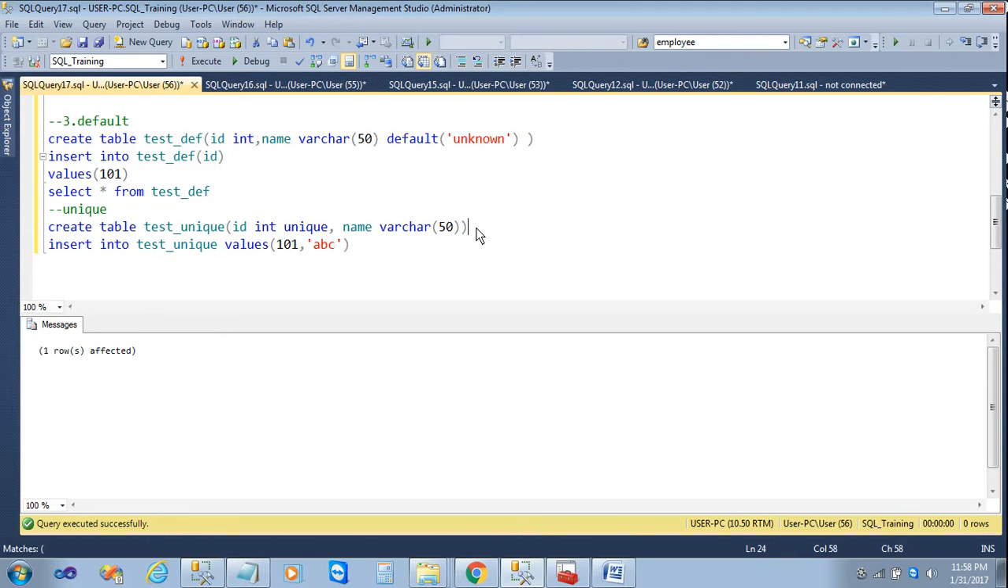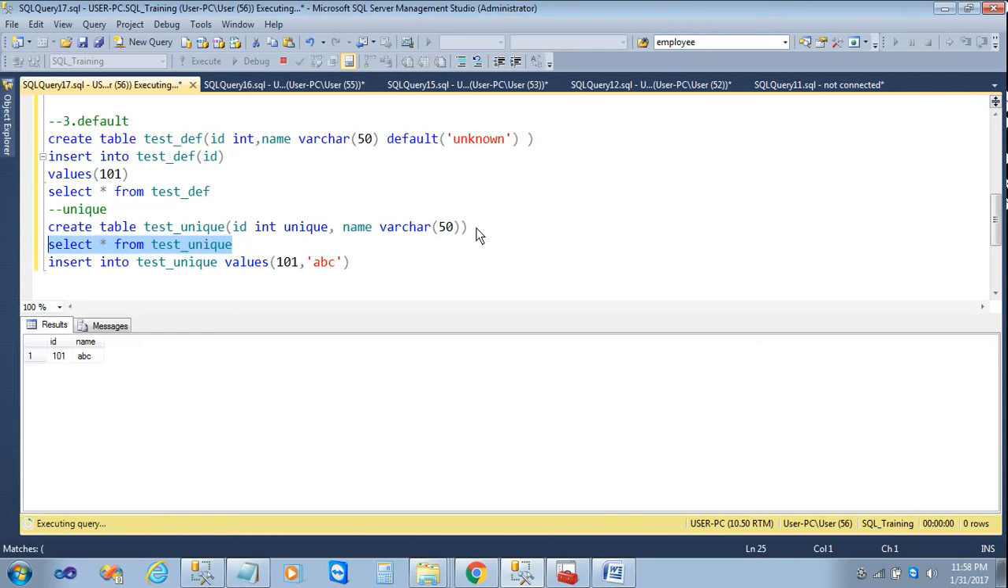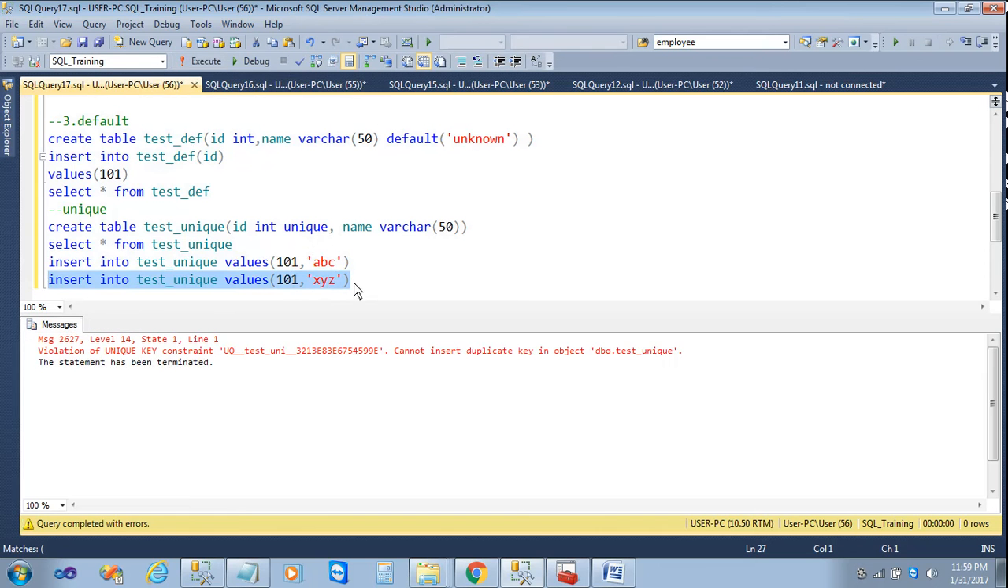We'll see the content of the table, which is now only one record. Now I will try to insert one more record with a similar key. I will try to use the 101 key again with a different name. It will give me an error for unique constraint violation.